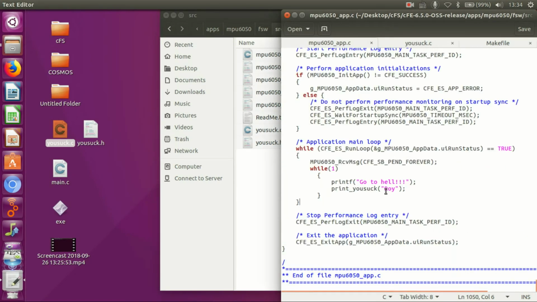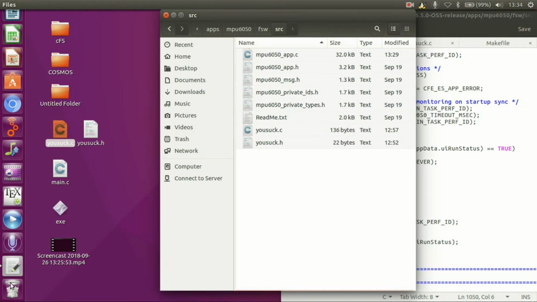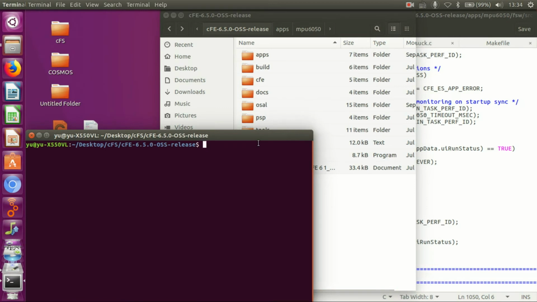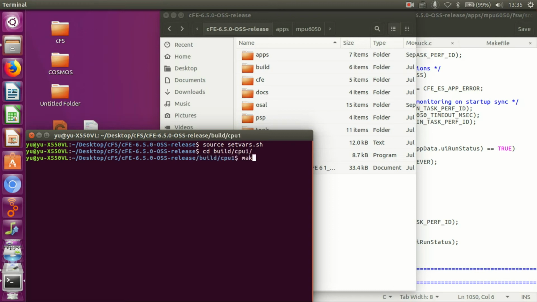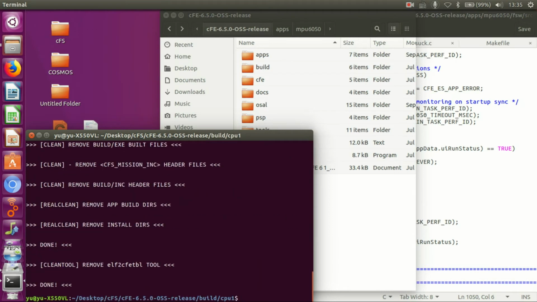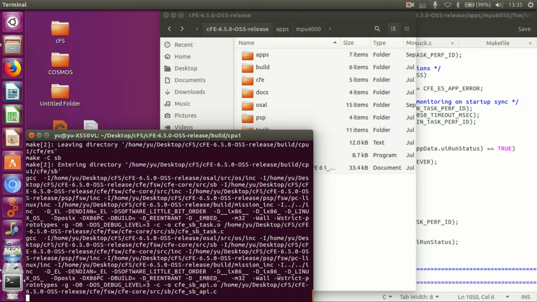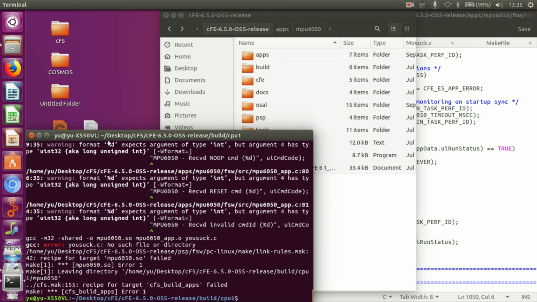And let's check. If we succeed, then the cFS system should print out the two sentences, which is "go to hell," and the other is "Roy, you suck." So let's see whether it is the case. Okay, so open terminal, source, set variable, cd build CPU1, make real clean, then make configure, and then make. Oops, error.